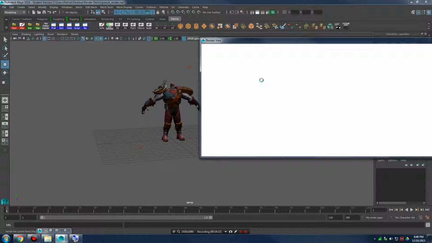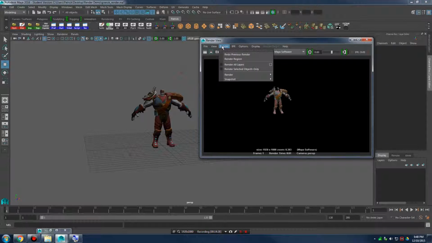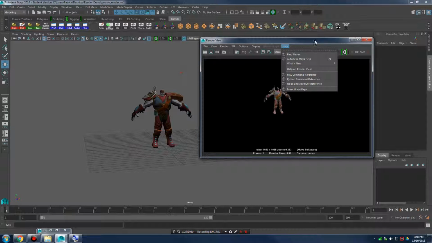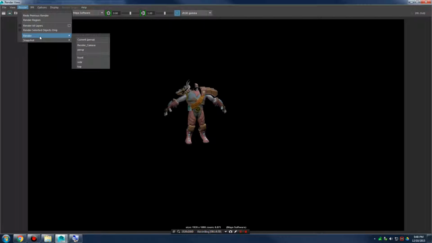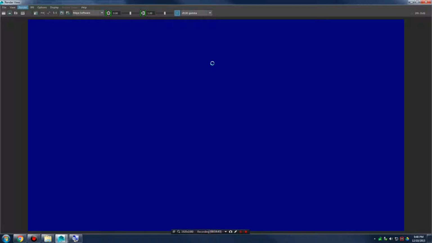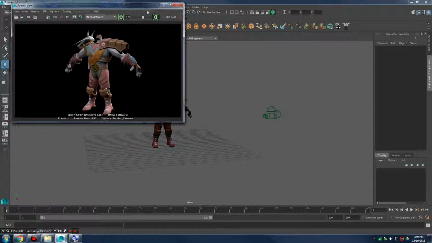But whenever I press my render button, well, I'm getting my render. What's going on here? Aha. To get the render view window to render from the render camera that we just set up, we'll press render, render, render camera. And boom, we already have my camera set in place. It's rendering off my render camera. Let me move this. As you can see, it says, which camera is this? This is render camera. So I'm going to minimize this real quick.